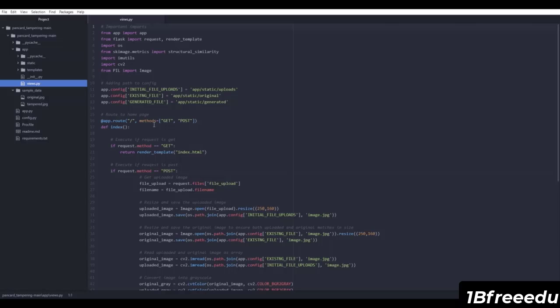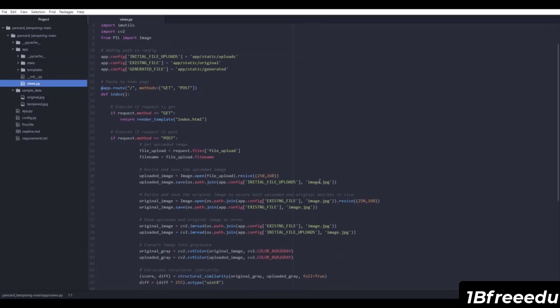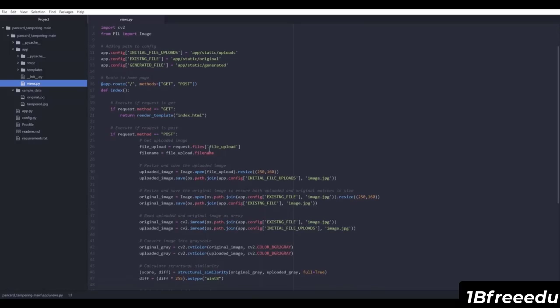Now we'll define a function named index. So initially, as we run the app, it will be set to GET and it will show the index.html file. And as soon as we upload the file here, the file for classification, it will run the POST command. In the POST command, I have run all the same commands that we have run in the Google Colab. Like, we will resize and save the uploaded image. We will resize and save the original image.